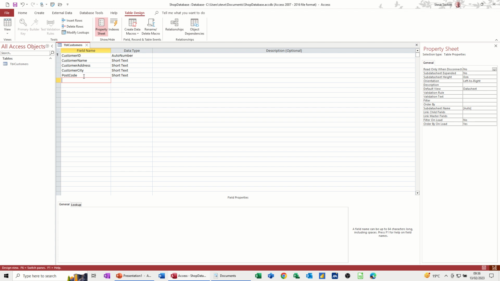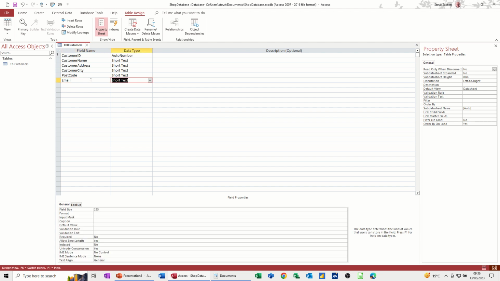Postcode, and then email. Just going to leave that as short text for email. You could have it as a hyperlink. It's up to you if you want that to show as a hyperlink. Well, for this example, I will. I'll put it as a hyperlink.